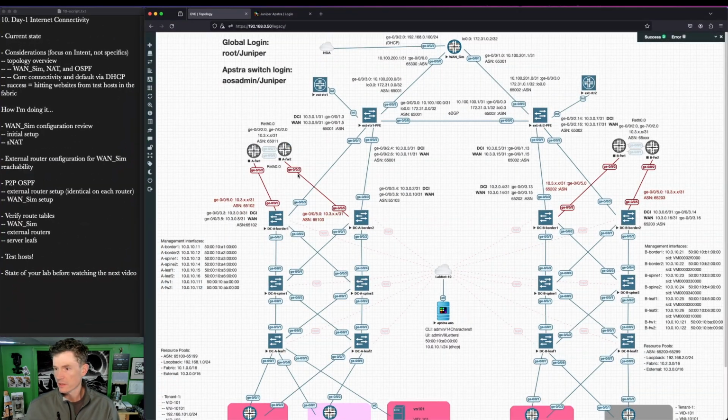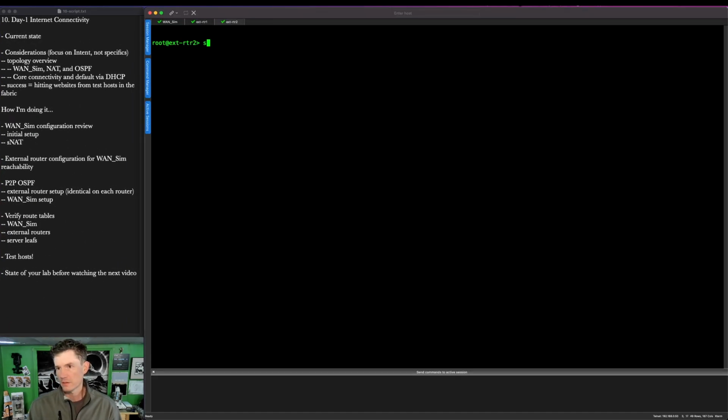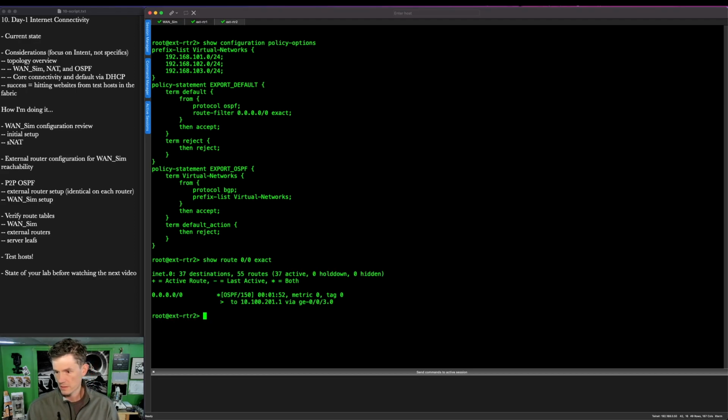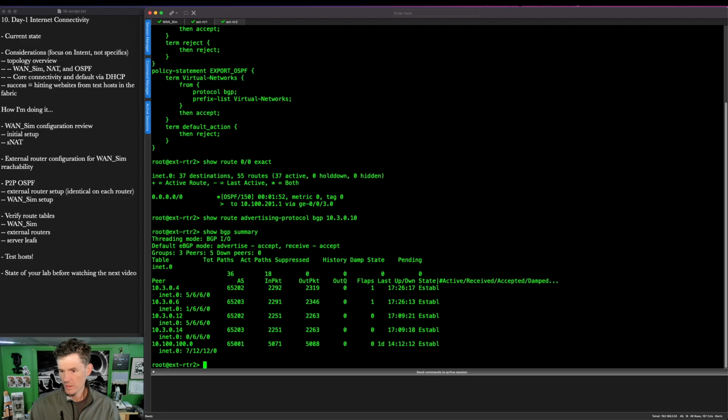Let's check one of these. Might as well just bring you all up. Let's see, show configuration policy options. Yeah, that looks right. Show route 0/0 exact. Okay, yeah, that looks good. Show route advertising protocol BGP 10.3.0.10. Oh wait, I am looking at the wrong one. Let's see. Show BGP summary. 12, of course.